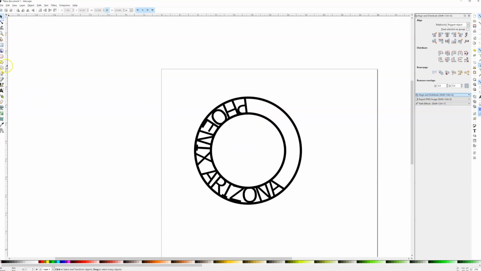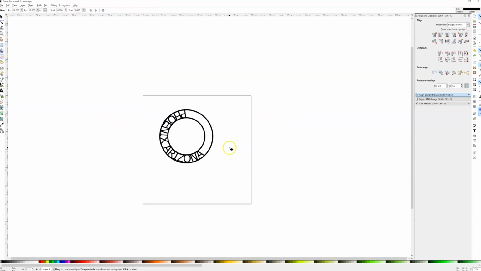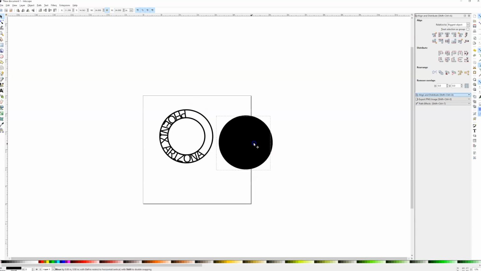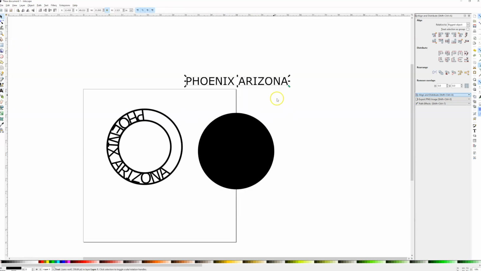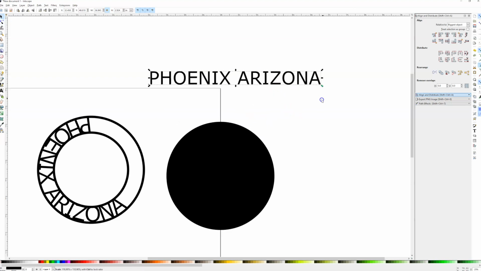Now if you wanted to put it on the outside, we're just going to go ahead and make another circle, Control Shift, drag it out. I'm going to go ahead and make it 24, same thing, and we'll put it over here, and I'm just going to go ahead and write the same thing. Phoenix, Arizona. Alright, so there it is. So we have that text.